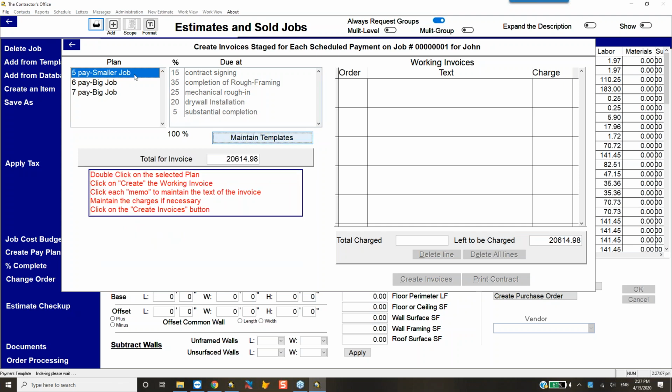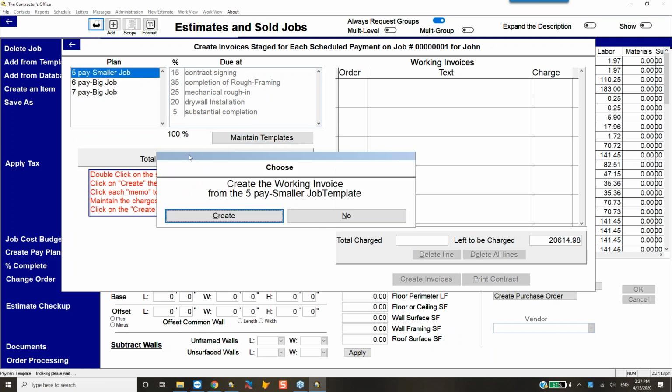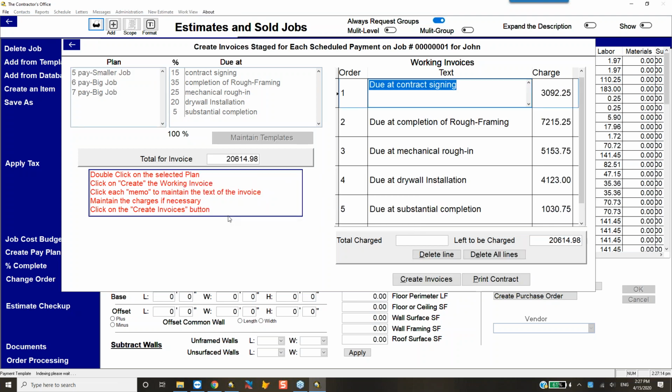Once you have the one you want, you just double click on it. It takes the total amount, divides it by the percentage you've indicated, and creates the draws. You can then create an invoice that has all these line items on it, or an invoice for each of those line items, and a contract that contains the draw schedule on it.